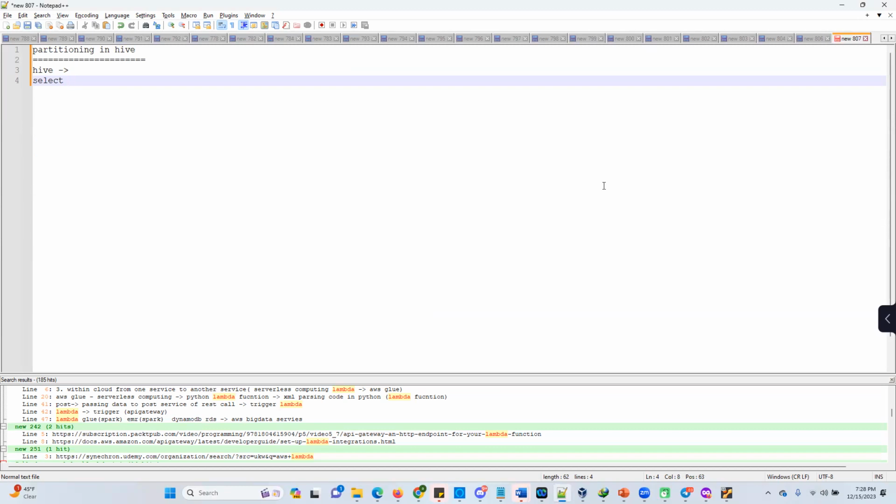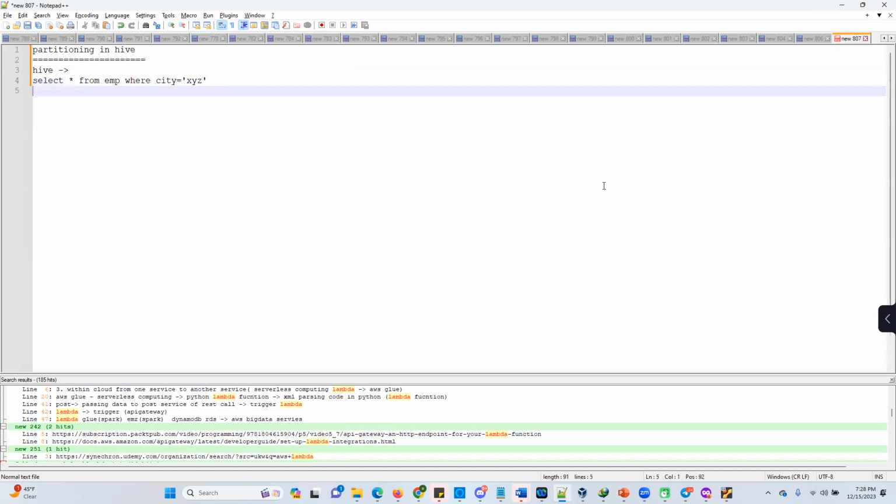So when we write select queries, we write some where clause. I'm saying emp where city equal to XYZ. When I write this query, suppose I have 10,000 records, and in these 10,000 records I'm searching for the city XYZ, and suppose only 5 records are there.